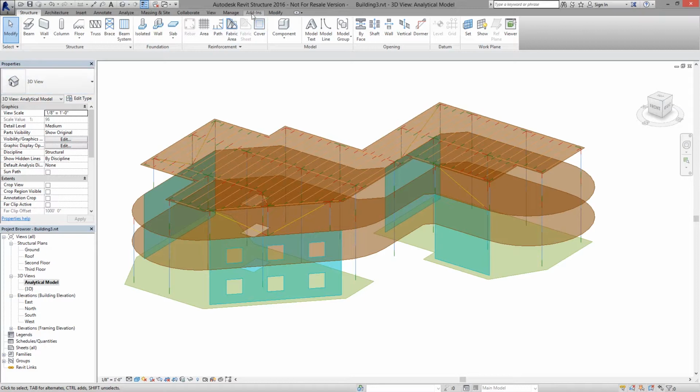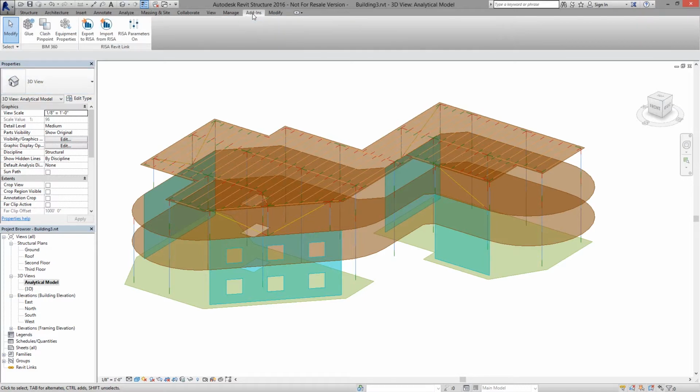So within Revit, if I come up here to the Add-ins tab, if I have the RISA-Revit Link installed, we'll see that we have an Export to RISA button available, as well as an Import from RISA and a RISA Parameters button. So this will allow us to import and export from RISA. RISA Parameters allows us to control certain properties of elements within Revit that the RISA-Revit Link will care about, and we'll take a look at that in a moment.